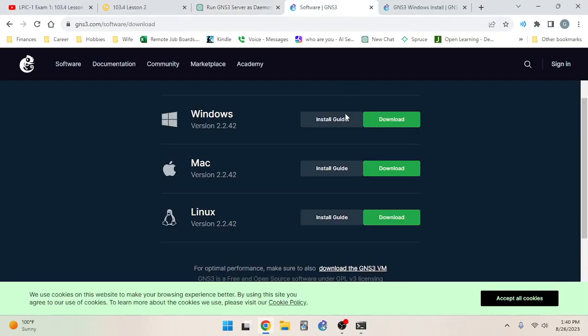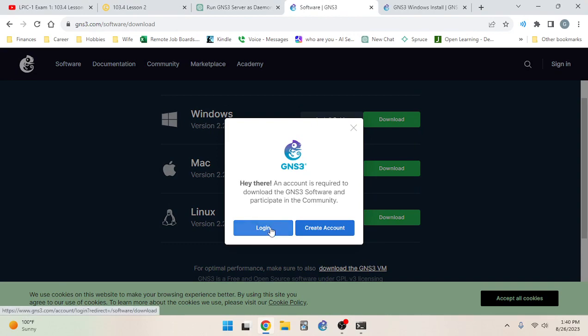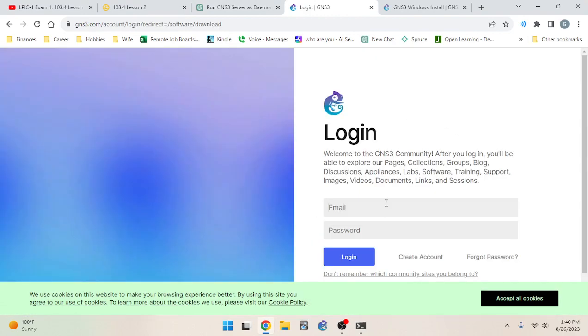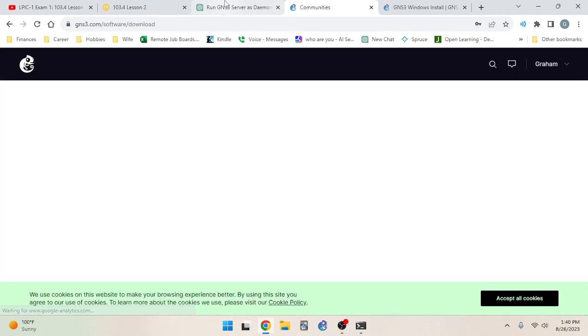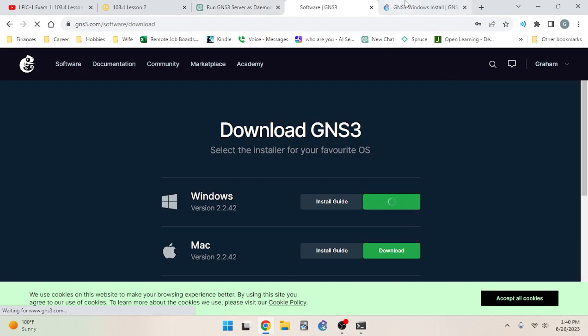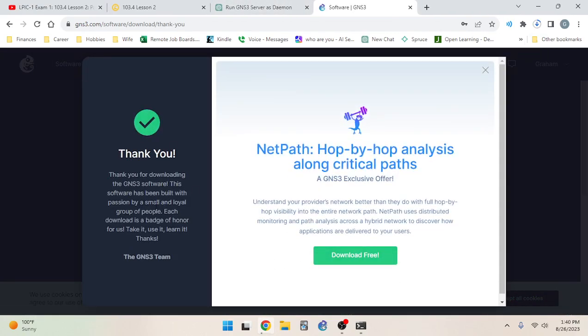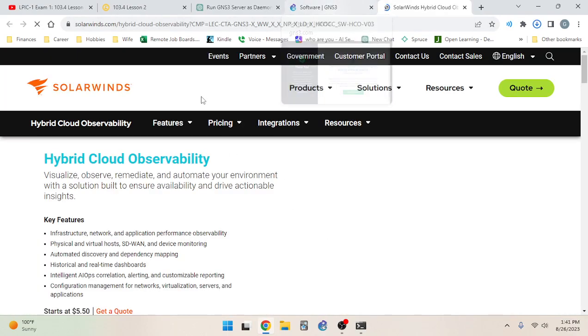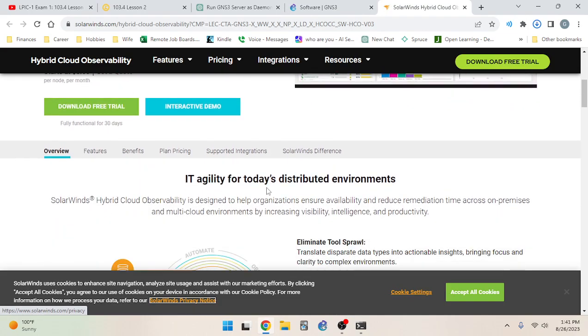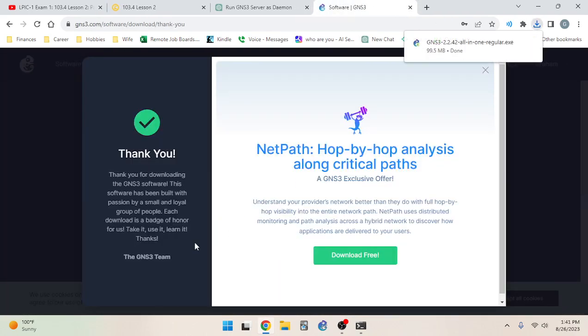So, as that's going, let's download this, and I'm going to log into this. I've got an account already. Okay, and now we can get it. Next hop, I don't know what this is. Yeah, let's get it. Oh, this is that SolarWinds thing that they always want you to get a free trial for. No, I'm not interested.